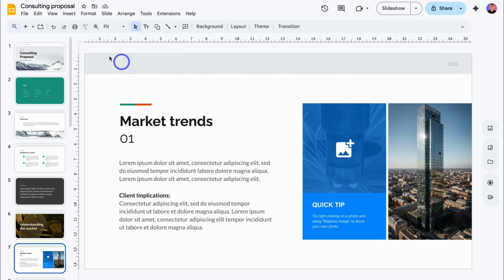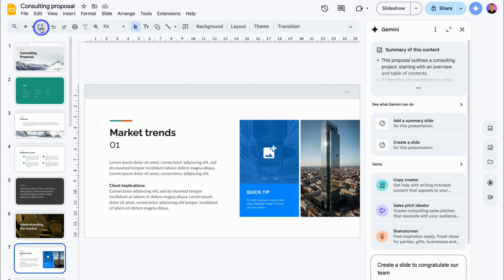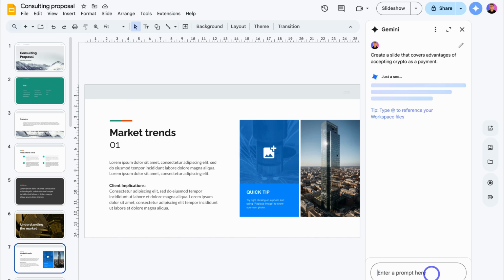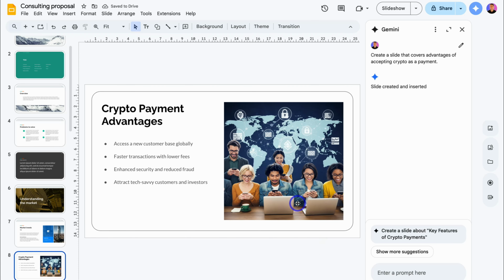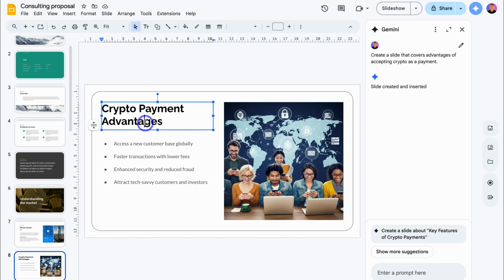Now what we can also do is navigate over to help me create a slide and leverage AI to create a slide for us. For example, create a slide that covers advantages of accepting crypto as a payment. Give Gemini a moment to generate your slide. And as you can see, that slide has been generated. We can insert and then change the image if we like, as well as the content over here.